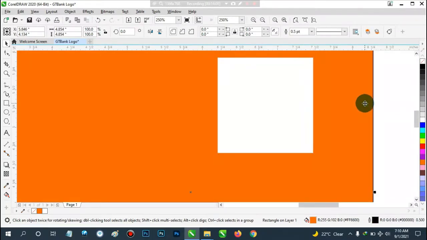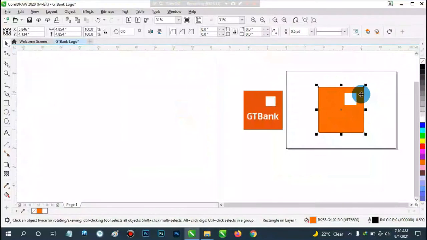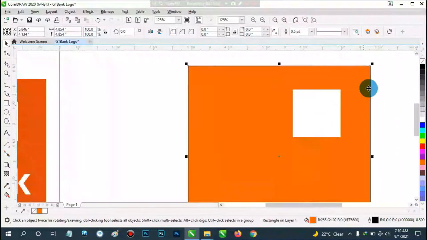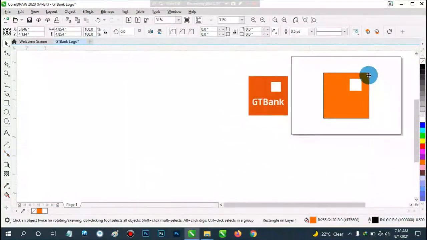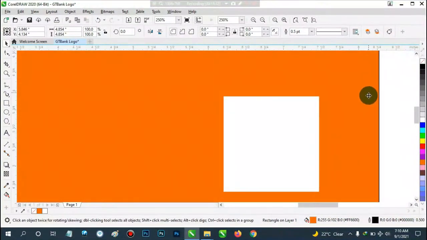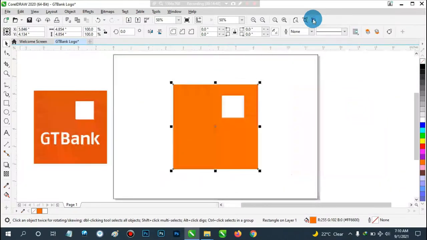Then over here, I'll do the same. I'm clicking on this bigger one. By the way, I'm zooming in and out using my scroll button on my mouse. If you are using a good mouse, you can zoom in and out by touching the scroll button on your mouse. So now that I've selected the big square, I'm going to right click again to get rid of the outline. See, we have that now. Quickly, to centralize my work, I'll click on zoom to page height.